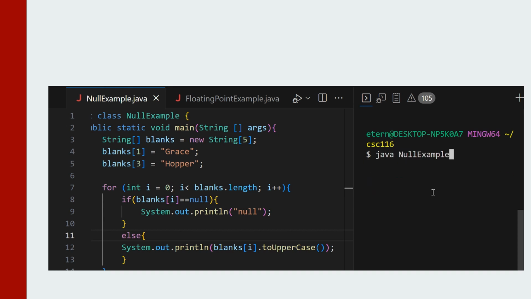So let's give this a shot. And I see it's going to print out null, and then Grace in all uppercase, and then null, and then Hopper in all uppercase, and then null. So everything worked out the way I liked it to. All right.